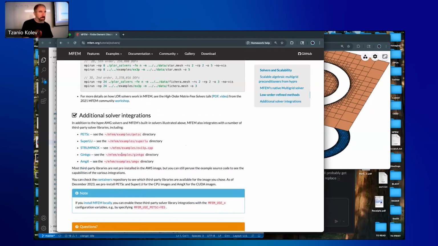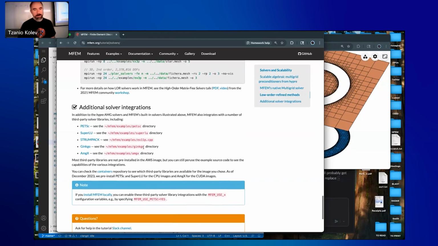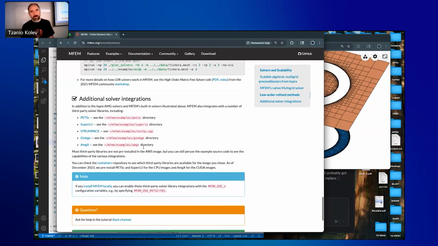I mentioned briefly that we integrate with a lot of other external packages, and it's not just visualization and meshing. Probably all the numerical libraries that you've heard of, like PETSc and SuperLU and STRUMPACK. All of this can be enabled and built with MFEM, not in this image, but if you download it and use it yourself, and you have to connect with another simulation in one of those packages, that's something we support.